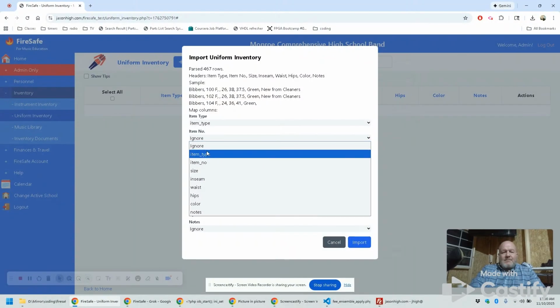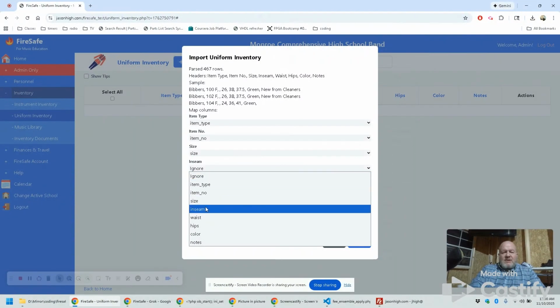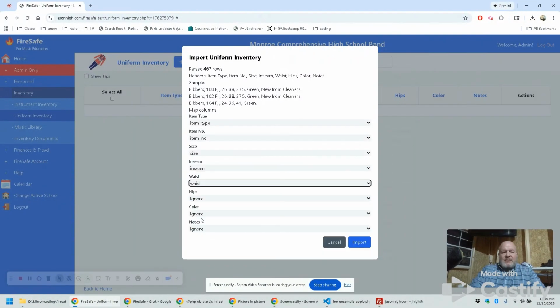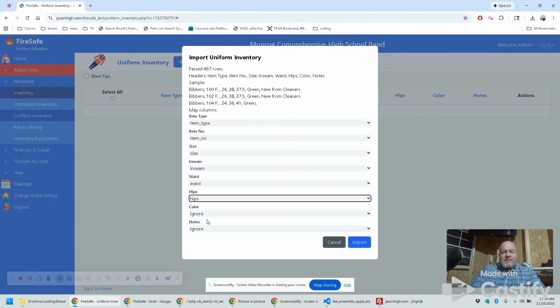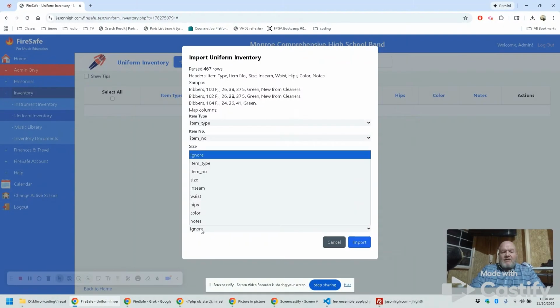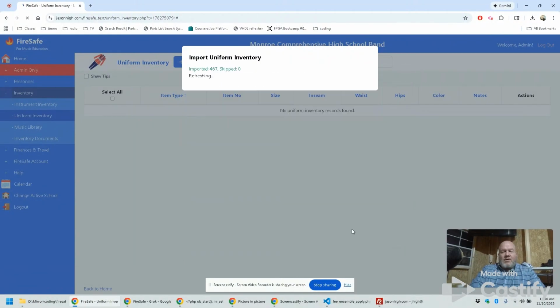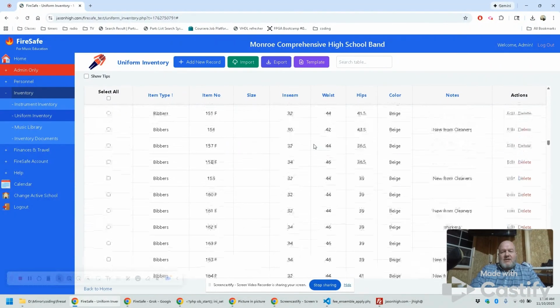Item type. Item number. Size. I did what I thought made sense here. I know a lot of bibbers have inseam, waist, and hips, so that's what I put. If you have other ideas about fields that would be relevant for you, let me know and we can adjust it, okay? But there we go, 467 records have been imported. Now it's going to refresh, and there we go.